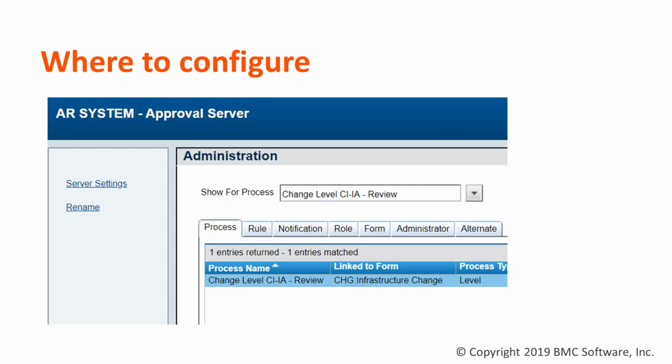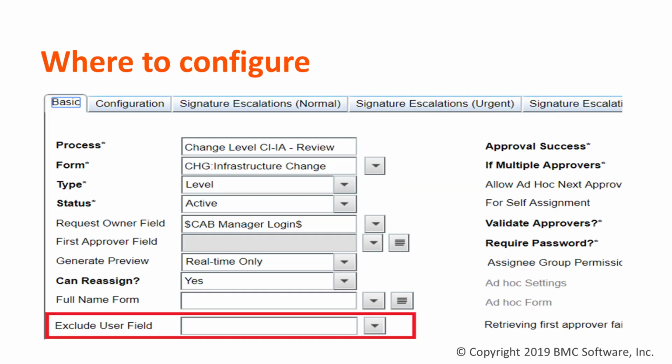This is how it looks in the approval administration console. You see the process. After you open the process, in the basic tab, you see the exclude user field. I will show you how it works.